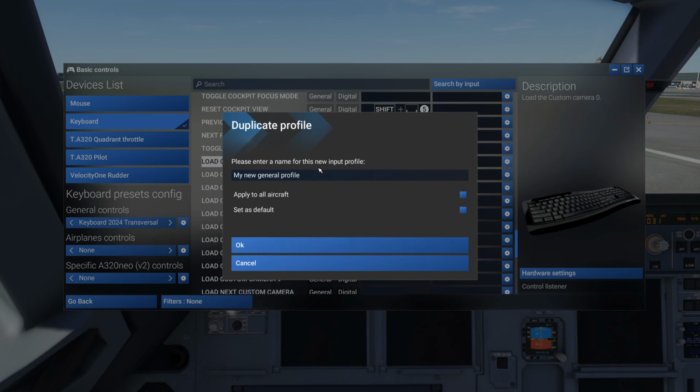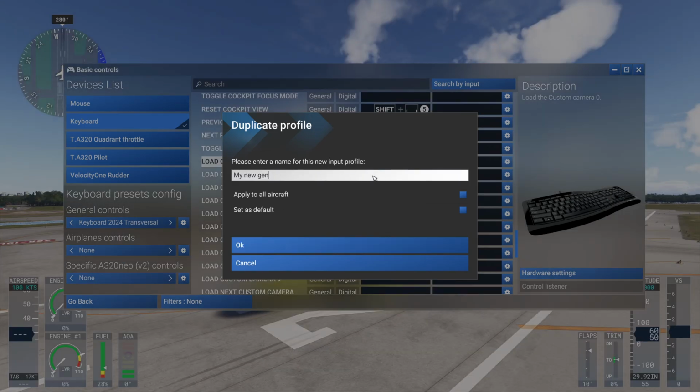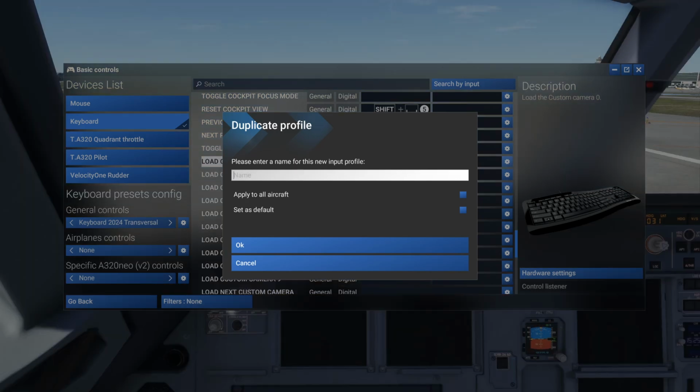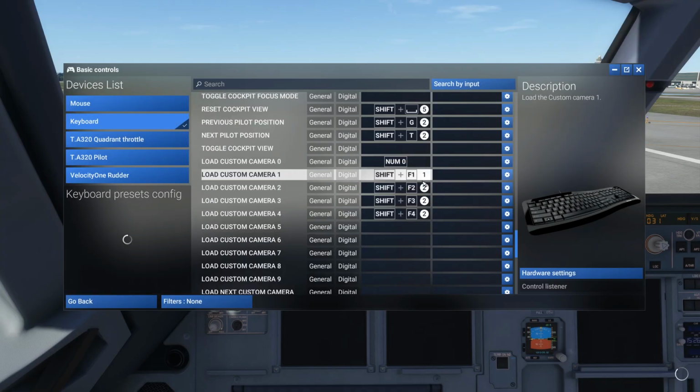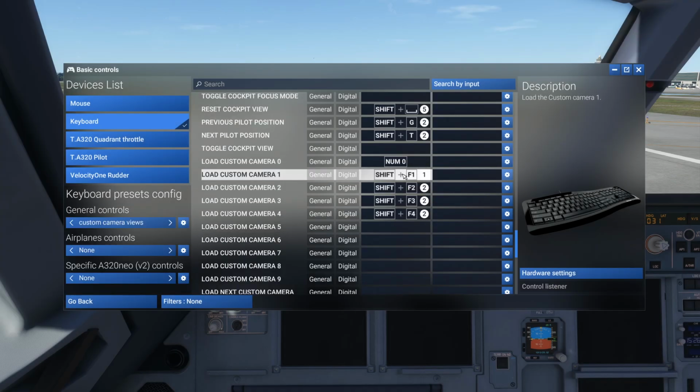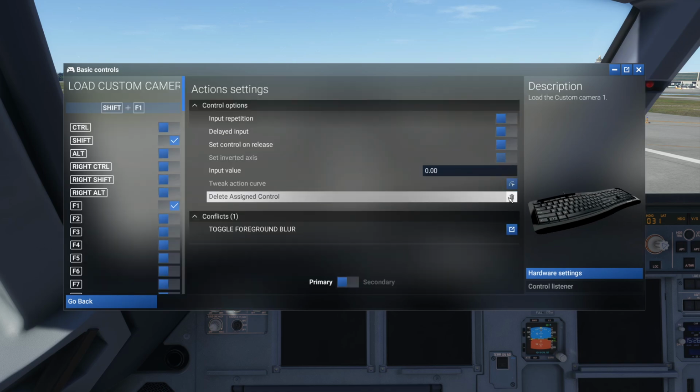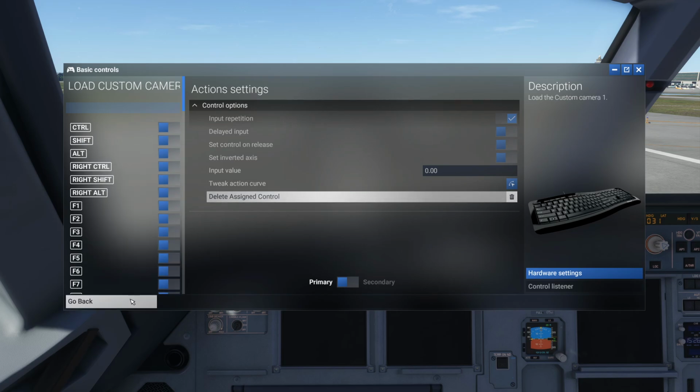Okay. Let me name this actually to custom camera views. Oh, backspace does something that we don't want it to. But we know what profile we've made it. I want to get rid of these. And I want to change this to 1. Oh, I think we have to delete this one first. Deassign. Okay. And go back.